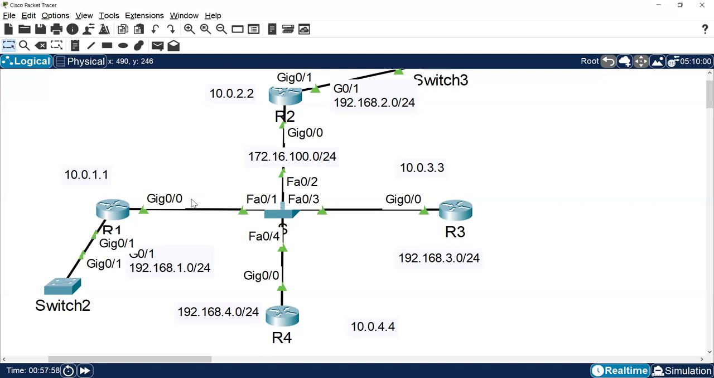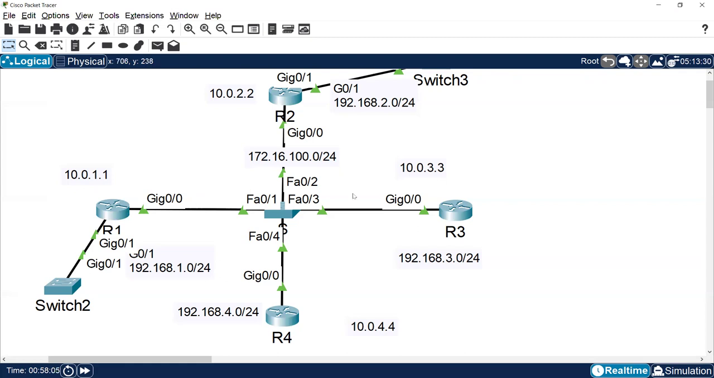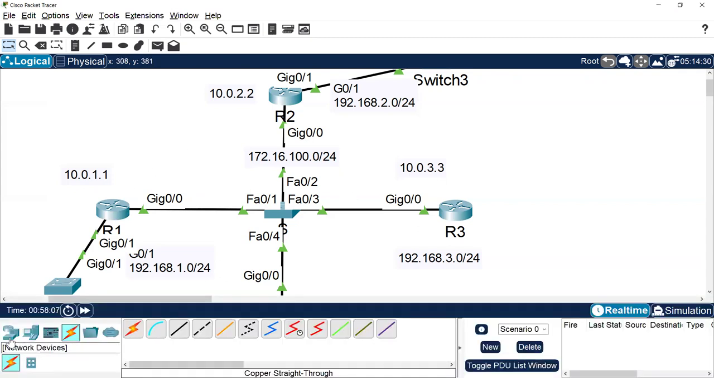Getting my point? So suppose I take here, let's say, router number 5.